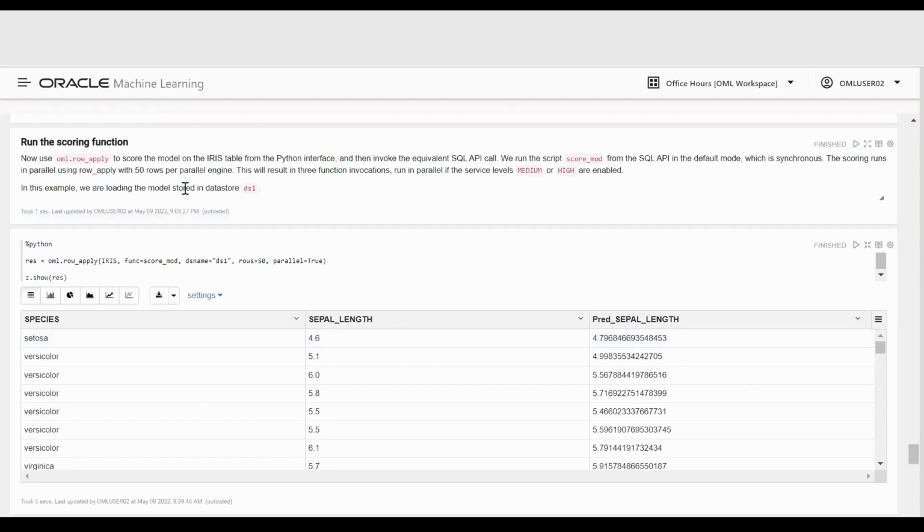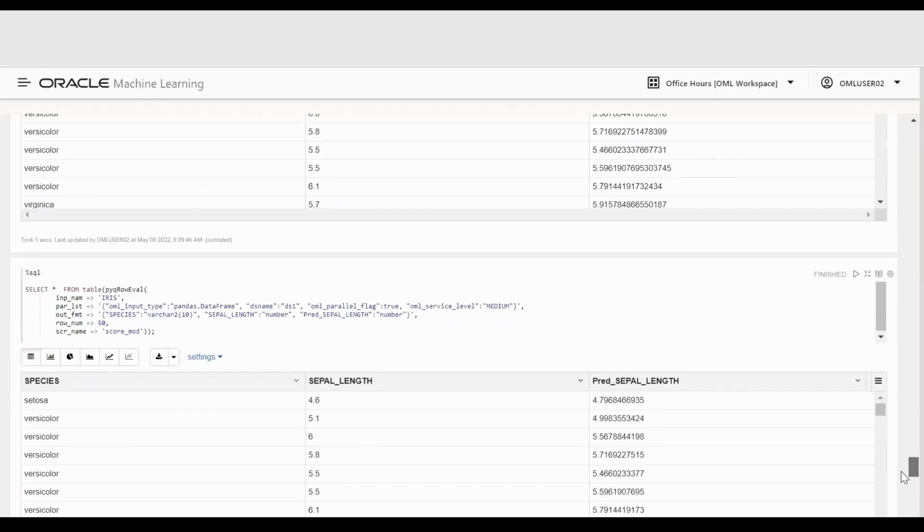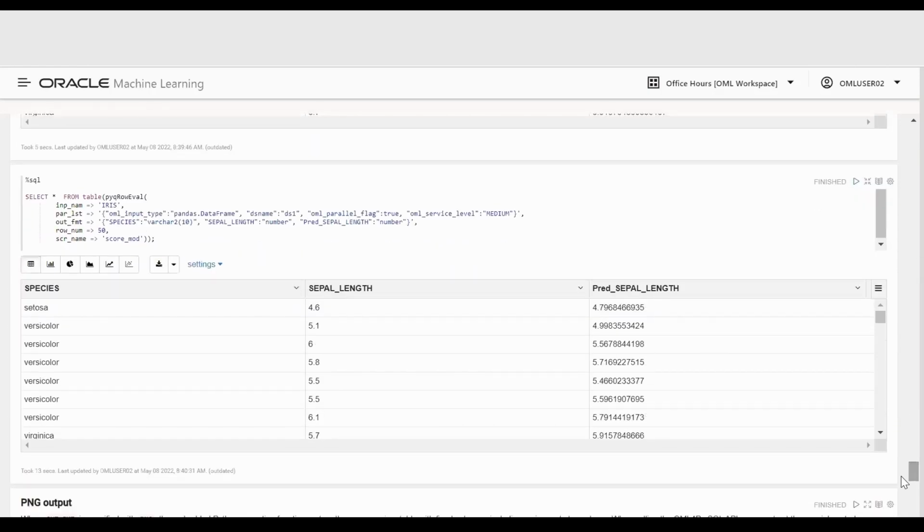Then we run the scoring function first in the Python API, just to show you what that looks like through OMLRowApply. We're scoring the model on the iris data and 50 rows at a time, setting parallel to true. So if you have your service level set to medium or high, parallelism will be enabled, showing the result. And then this is the equivalent invocation from the SQL API for embedded Python execution.